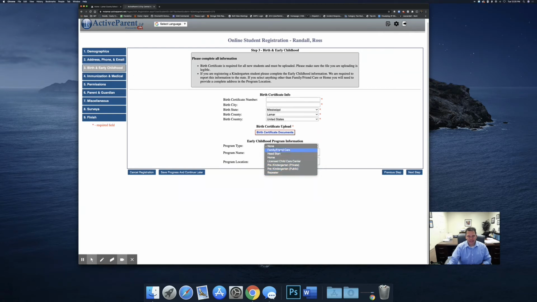If you select anything other than family, friend, or home, then you will need to add an address in this program location. Please add a complete address with the address, the city, the state, and the zip. And then the name of the program can go here.